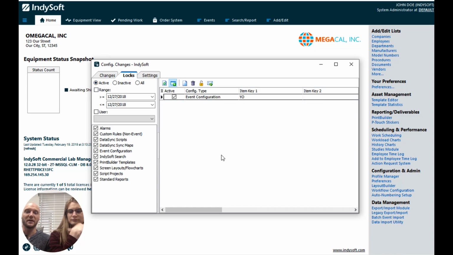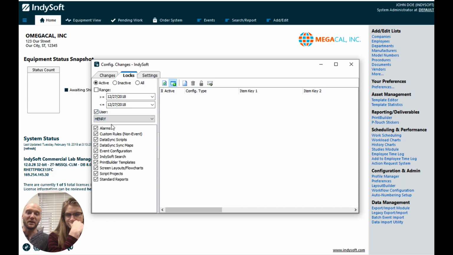So you can search by a date range of locks there. You can search by the user who has locked it, and then also by the type of item that is being locked. So pretty straightforward functionality there, I think.